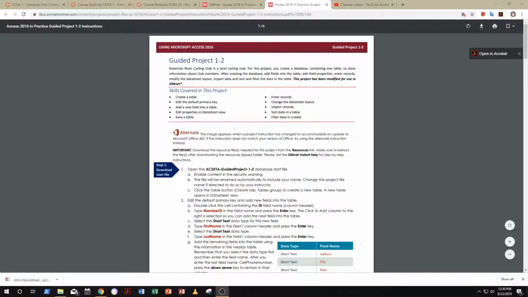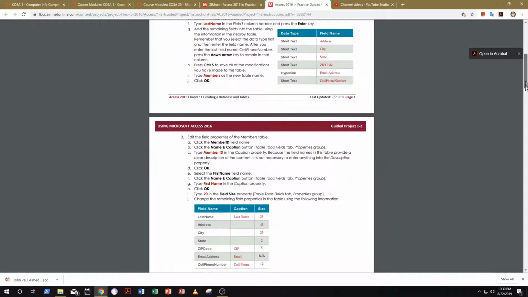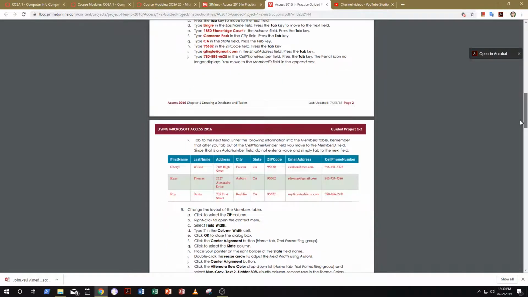Okay. Another thing I want to recommend, and it has to do with your instructions. I know it's a computer class and we're all about saving trees here. Trust me on this one. Print out your instructions. Okay, this is basically your spec sheet.